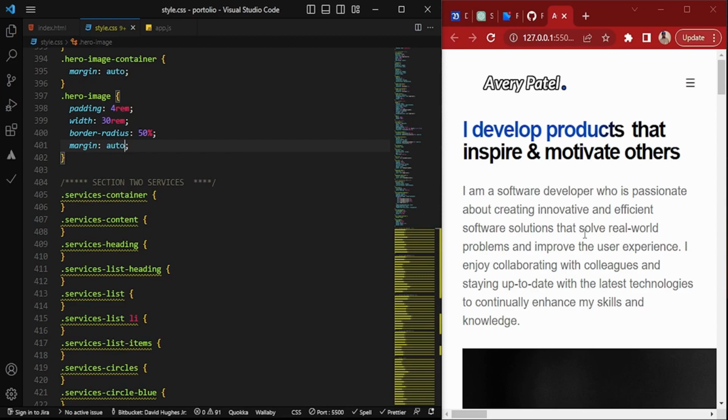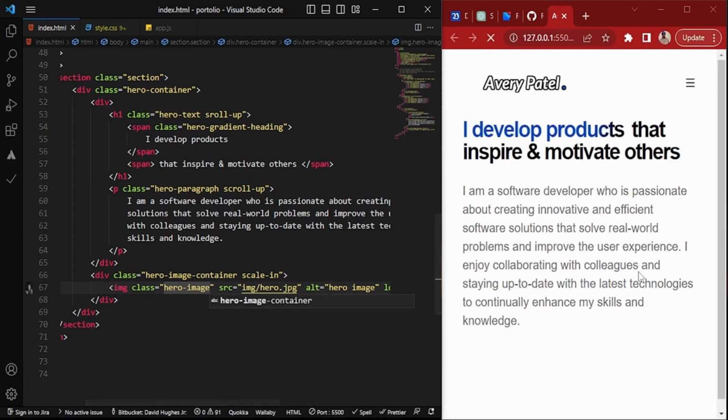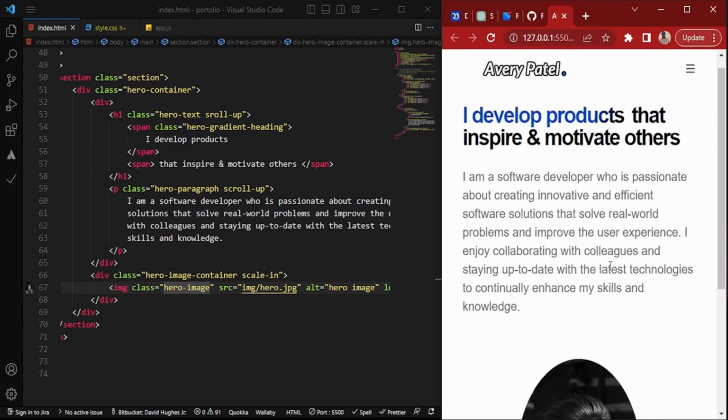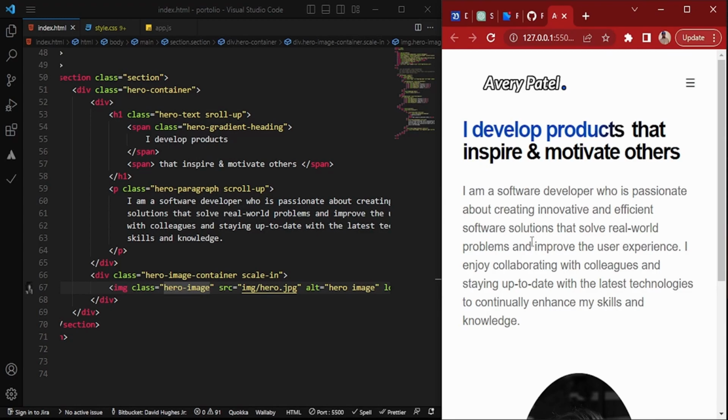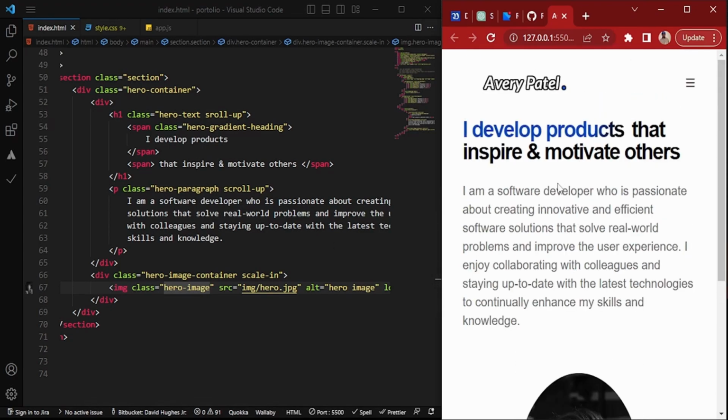Okay, so now what we got to do is go back to our index.html. So right here, and then go to this image, and we need to add this class and add hero-image like this. Okay, and so add the hero image, then boom, and there it is. So now the hero image is added. The text here is added as well. So everything is looking nice inside of the hero section. So now we can begin with the next section.